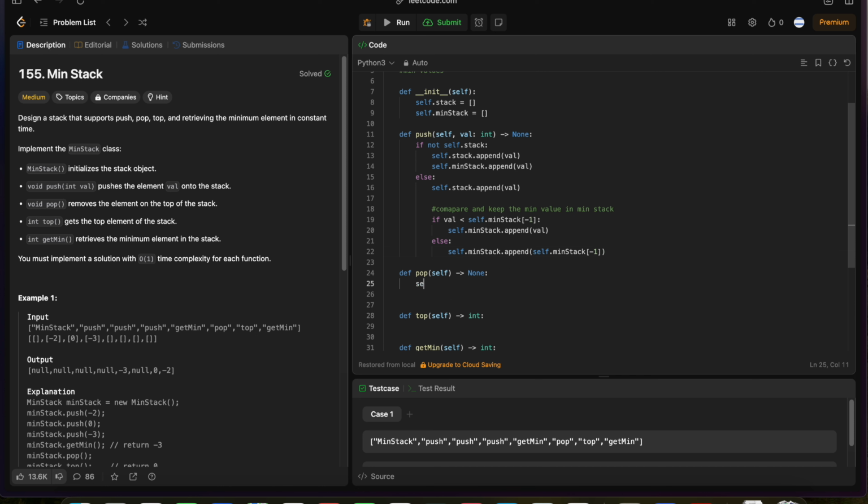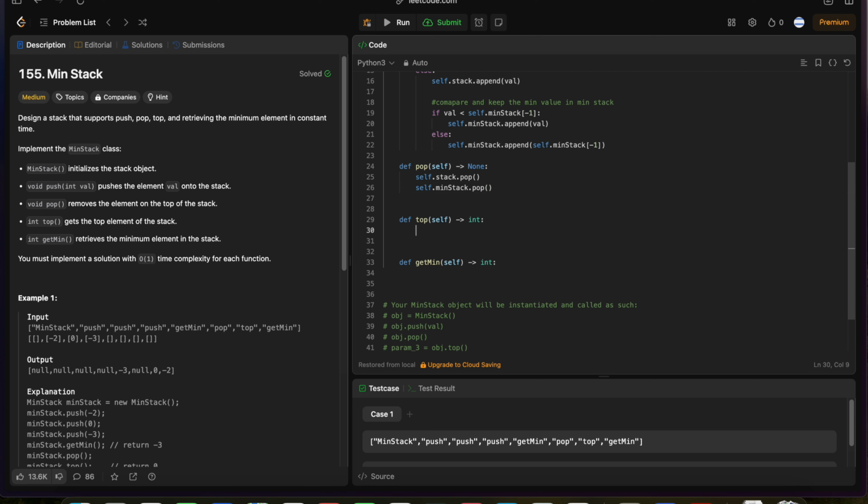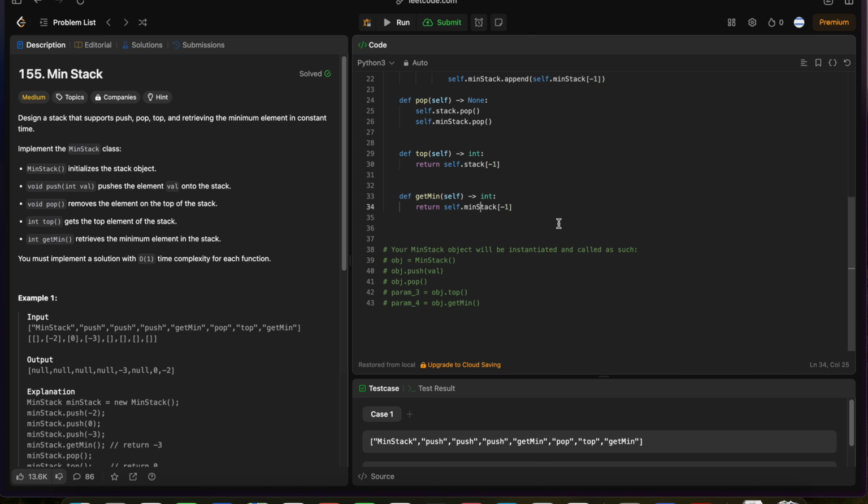And now we pop. While popping, we pop the last elements of both stacks. And top gives return self.stack[-1]. getMin and top are kind of similar, because what we did is keep the minimum value on the top of the minimum stack. Okay, so this looks good.